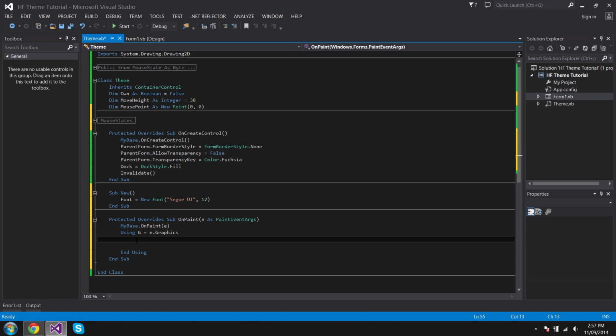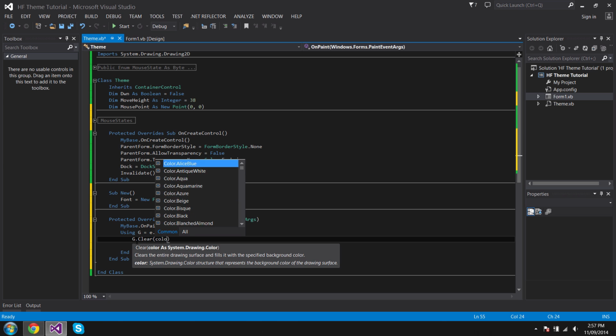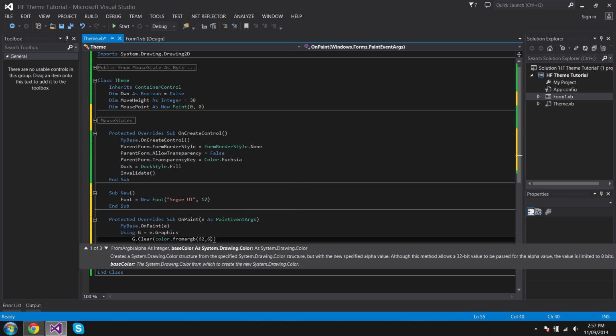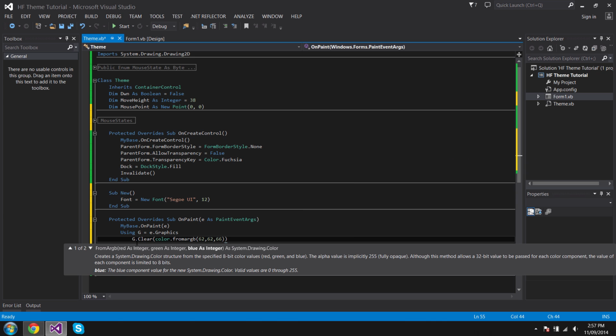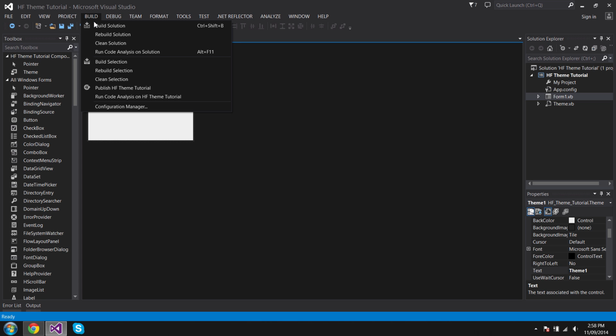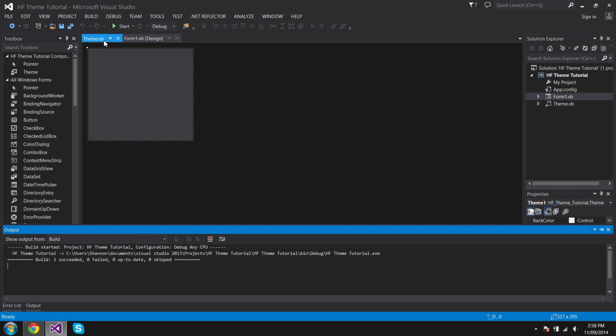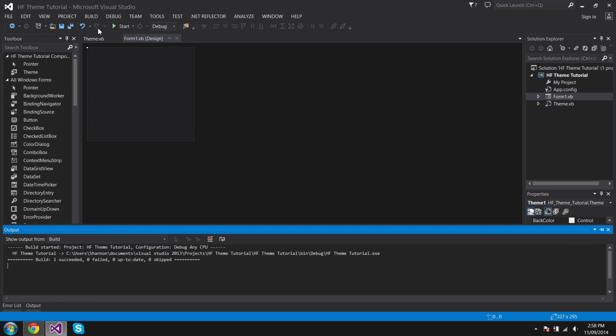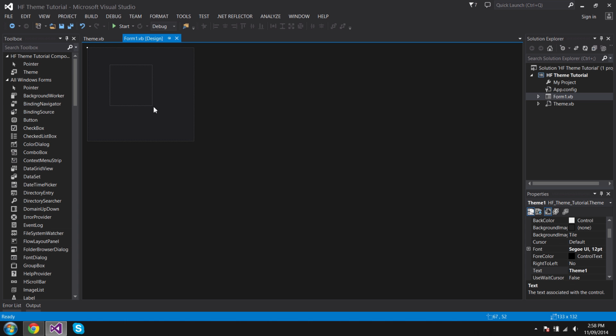Okay, I'm gonna do G dot clear color dot from RGB. Let's do like 62, 62, 66. Let's see. I want to have it dark on the outside and light on the inside. That's a bit too light, so I'll probably do 32, 32, 36. See if that's better. And that's more the style I'm going for.